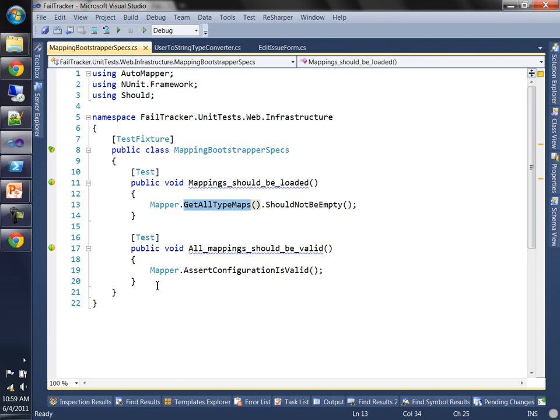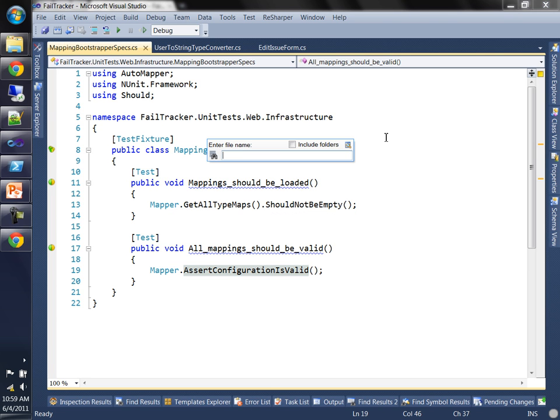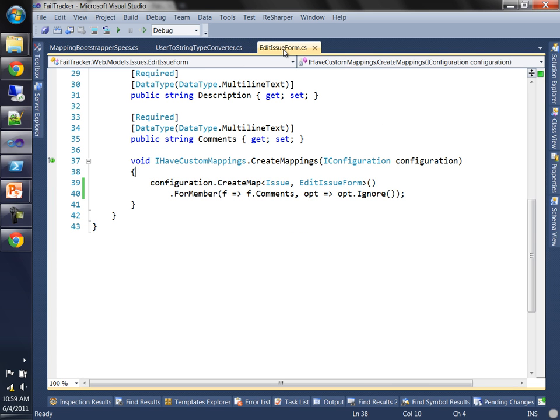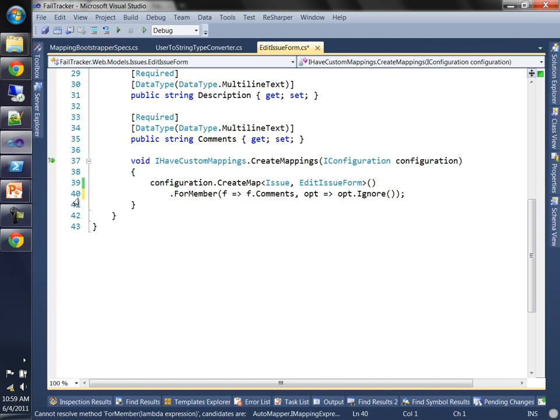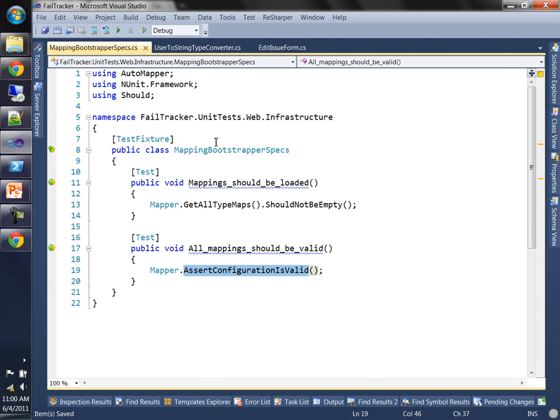And then finally, this one's really easy. AutoMapper has this AssertConfigurationIsValid. You can call this and it will throw an exception if you have an invalid mapping. So let's make that fail. The test is worthless until you see it fail, right? Let's go to our edit issue form. Red, green, refactor, that's right. So we were telling AutoMapper it's okay that the comments property has no corresponding property in our domain, just ignore it. Let's take that out, and let's run our bootstrapper.